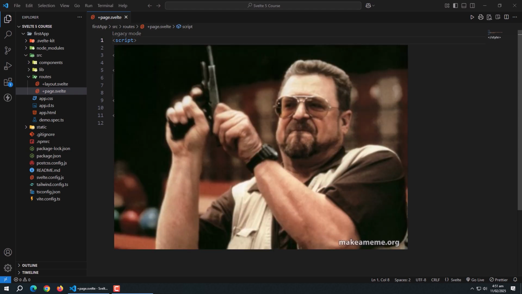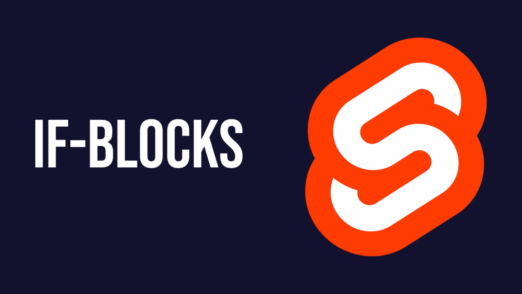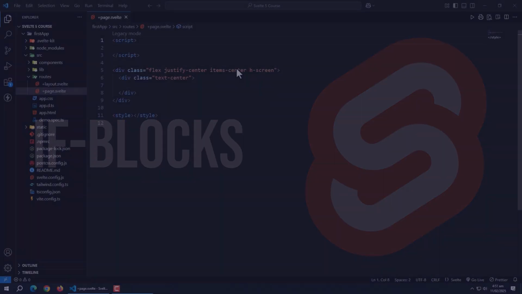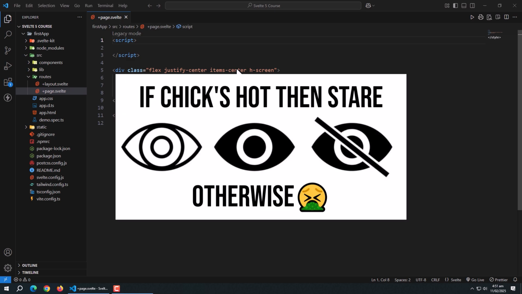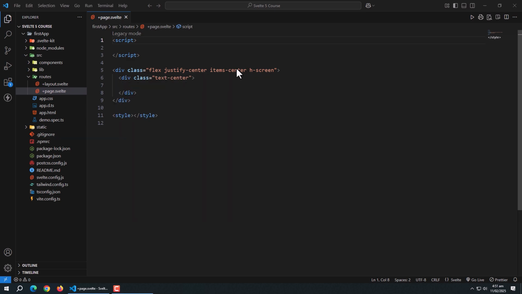So, let's get started. First, let's talk about conditional rendering with if blocks. In Svelte, conditional rendering is done using if blocks. These blocks let you show or hide parts of your template based on a condition. Let's break it down with a practical example.